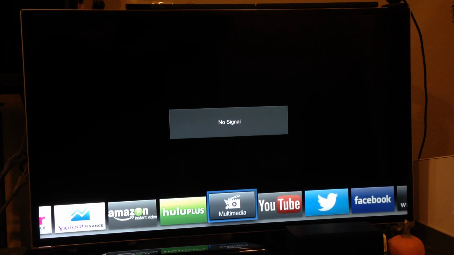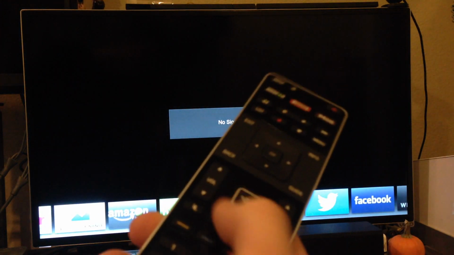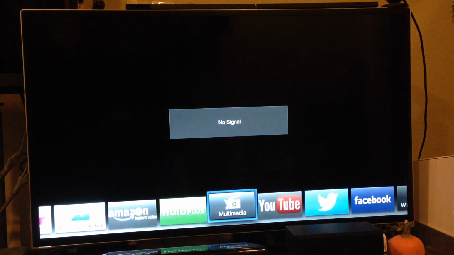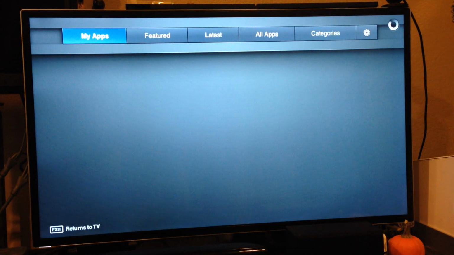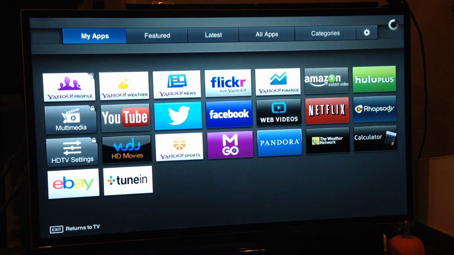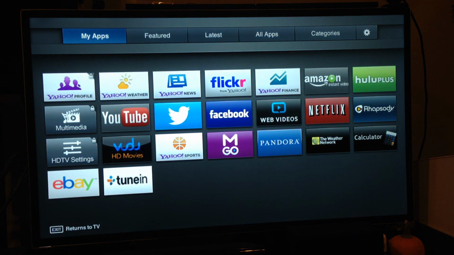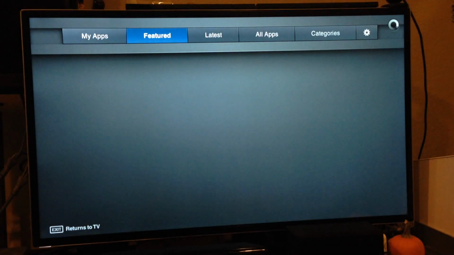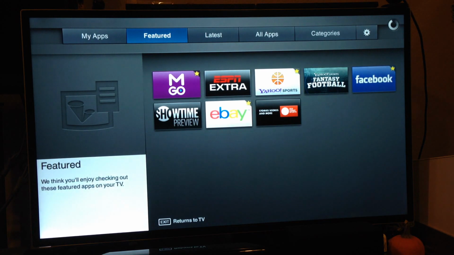So now if you wanted to add or download a new application to this application bar here, all you'd have to do is right here click the Vizio button one more time, and it will jump you into the App Store, as you can call it. So on this page is where you can see all of your currently downloaded applications. You can go over here to the Featured tab and click on it.